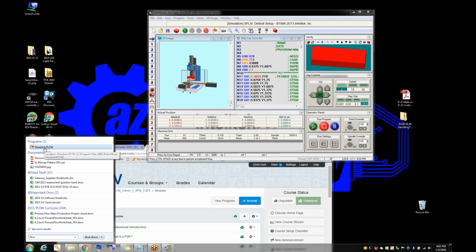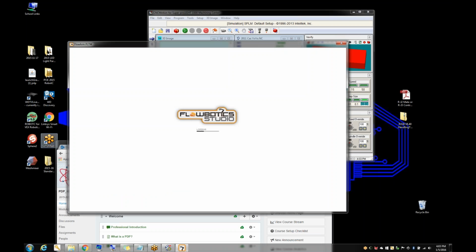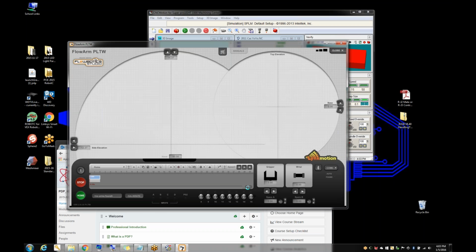And another piece of software. So while you're at it, Gail, check for FlowArm, or Scott too, for the robotics unit. You're going to need FlowArm, Project Lead the Way. It should open and look like that. It's a simulation software? Yep. This is for the Lynxmotion robotic arms.